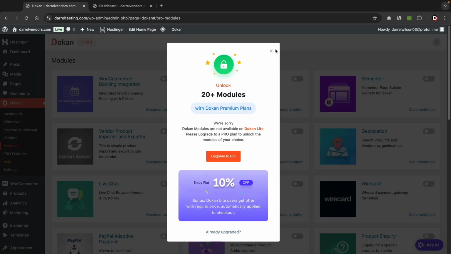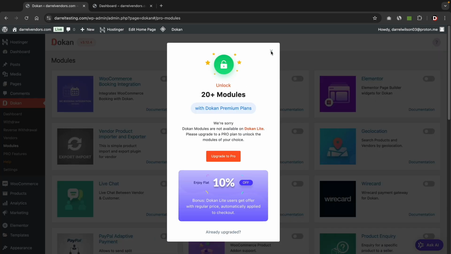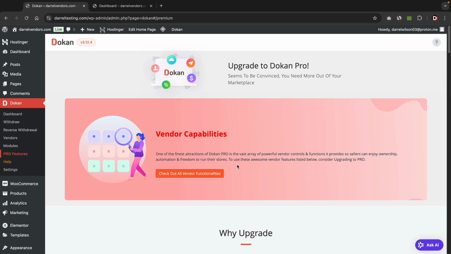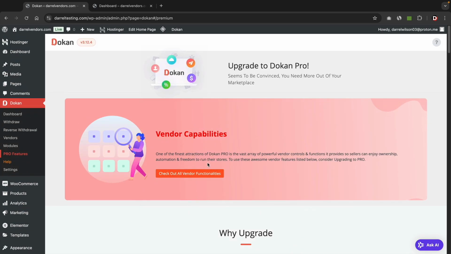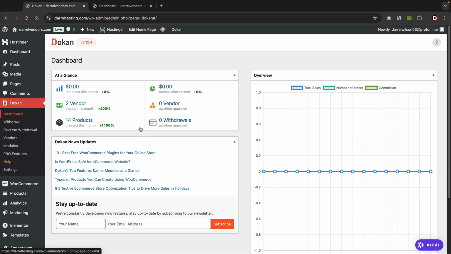Next, we have modules. Now, these modules typically only work with the Pro version, so we'll be talking more about the Pro elements a little bit later in this video. Here is Pro Features, which does talk about some of their Pro features, which you don't really need to have, but I'll explain some of the cool features a little bit later. And then we have Help, and then we have Settings. So as of right now, we have successfully gone through all of the Dokan options. So now let's talk about how users will sign up on your website and then sell products on your store.